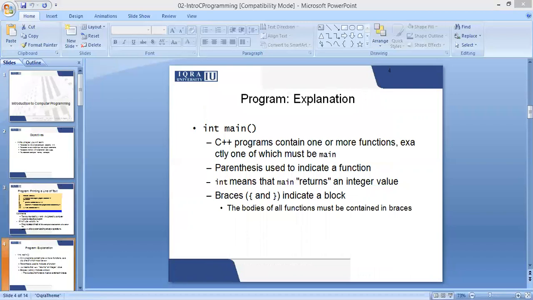In this program, we have int main. A C program contains multiple functions. Out of those functions, the most important and basic one is main. What is a function?